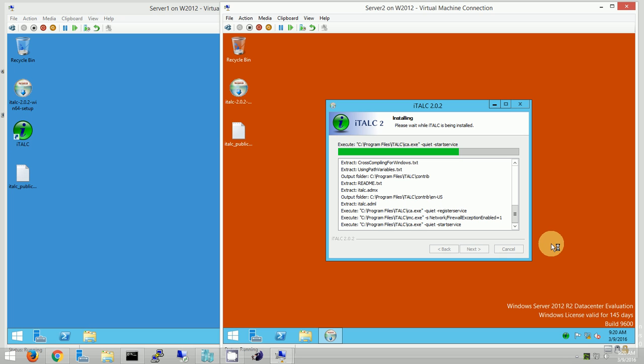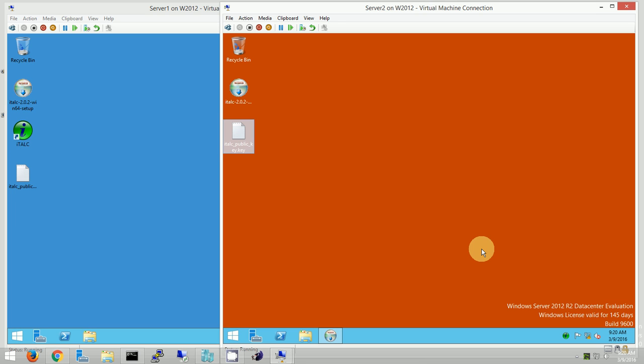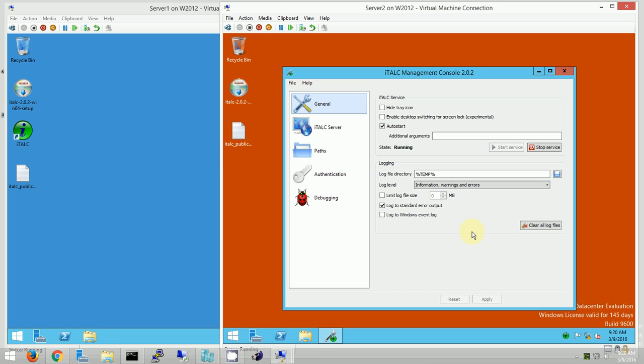The other nice thing about this is if there are any firewalls turned on, iTALC will poke a hole in the firewall for you, so you don't need to do all of that stuff manually. Here's where you could choose to hide the tray icon if you'd like. I'm going to do that in my case. It's just one less thing for users to be concerned about.